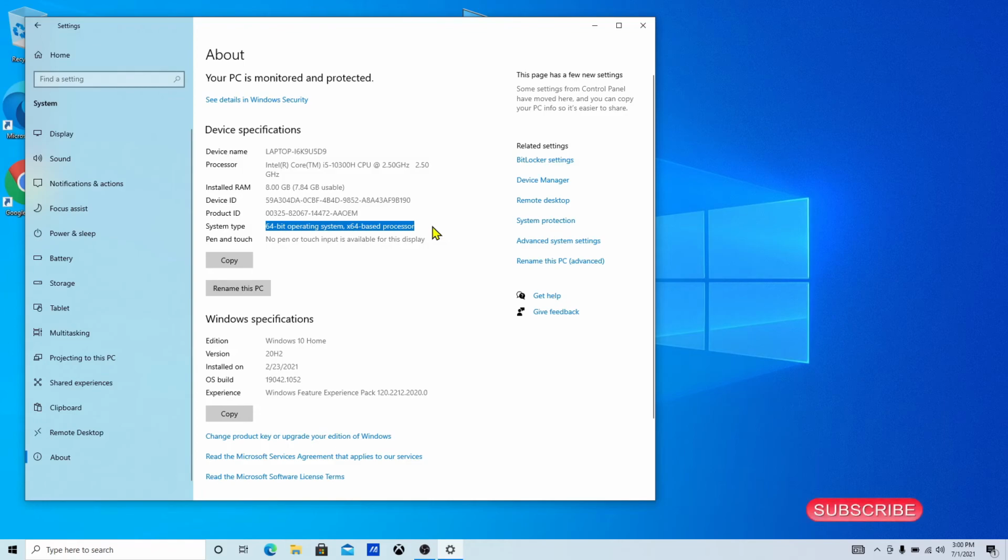That's how you can find out what operating system you have, 32-bit or 64-bit.